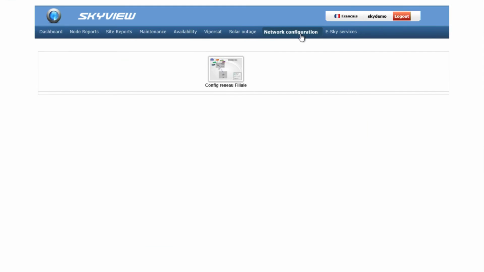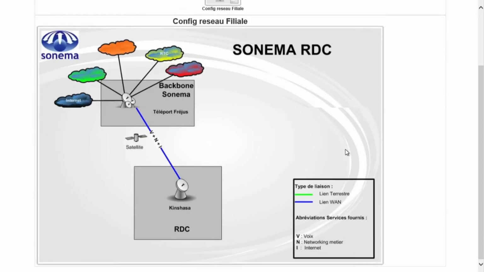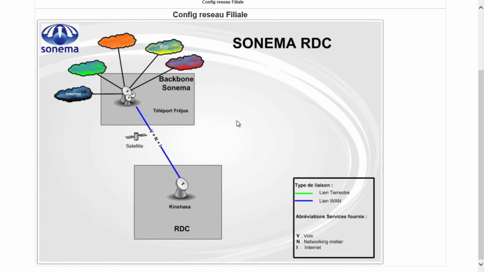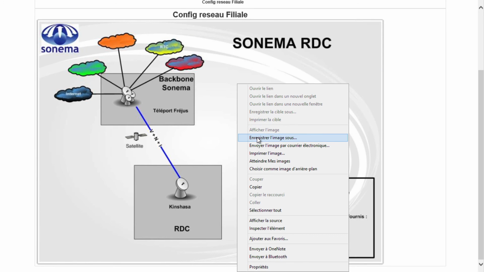The Network Configuration tab takes you to an overview of your network with one or more illustrated diagrams. Where necessary, these diagrams can be saved to your computer by right-clicking the image.